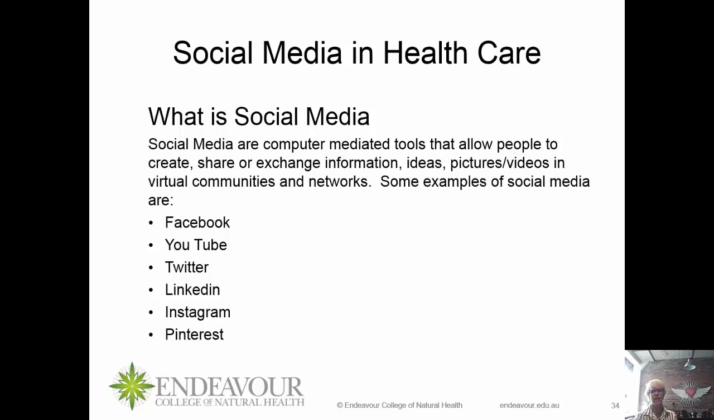Now, I think we're all familiar with social media and what it is. So basically, it's computer-mediated tools that allow us to interact with each other, put up ideas, post pictures, comment on stories, and be interactive with each other in a virtual environment. So there's a few examples of social media below. Take a moment to think of some more.